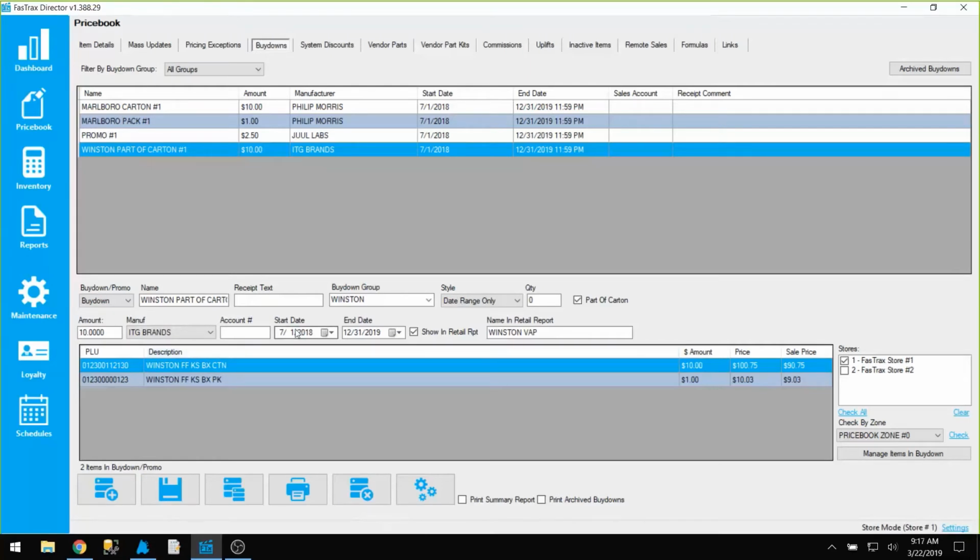You have to have separate buy downs and for separate time frames. So if you have multiple buy downs for the same item, you really need to add those up to a sum, so you're only having one buy down active at a time, and those items attached to that one buy down that's active. So to repeat that, remember, you can have an item in as many buy downs as you need, but only one of those buy downs can be active at a time.